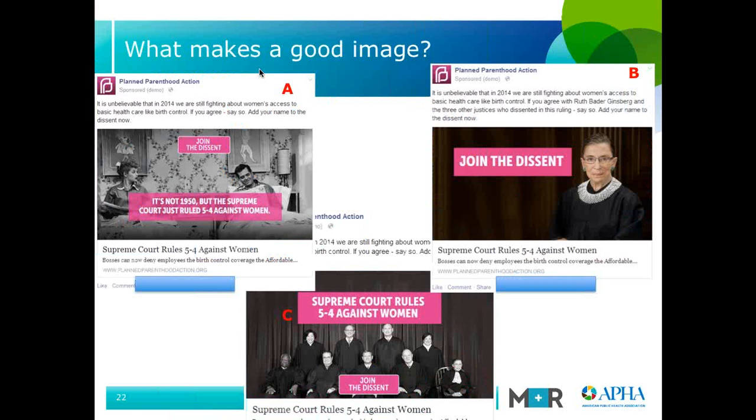And here, there are three different Planned Parenthood examples that they launched right after the Supreme Court Hobby Lobby decision. There's A, on the left, this I Love Lucy theme, again, about going back in time. There's B, Ruth Bader Ginsburg, and a more simple call to action. And then there's C, of the entire Supreme Court. And I want people just, for a split second, to take a guess at which one performed best. Version B did. And you can't necessarily predict that it was going to beforehand.